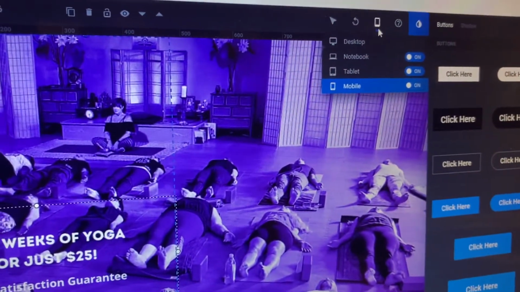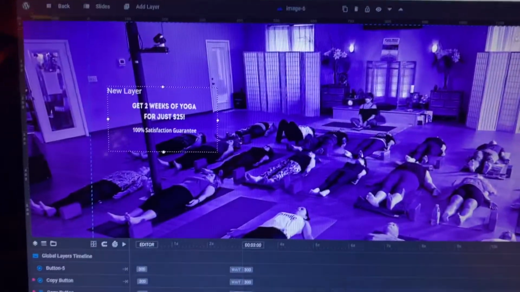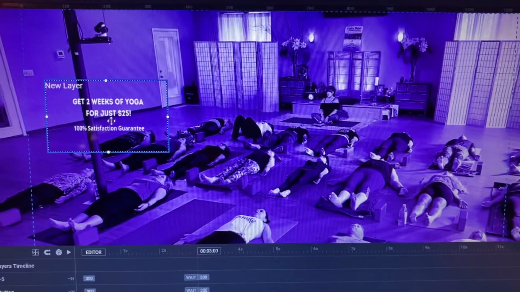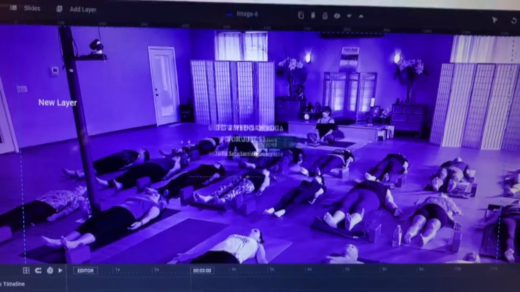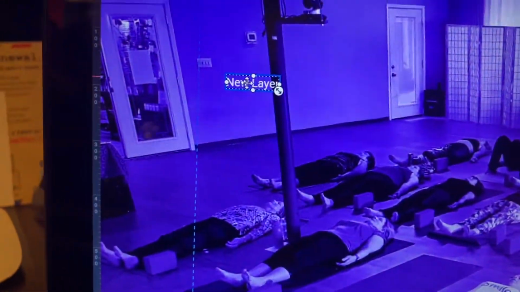You have a little drop down. Let's look at what it looks like in desktop. So we click that, and it looks all funky. So we are going to pull it to the center. Oh my gosh, I have a layer that I accidentally added, so let's just delete that.